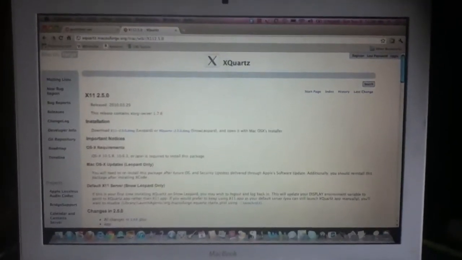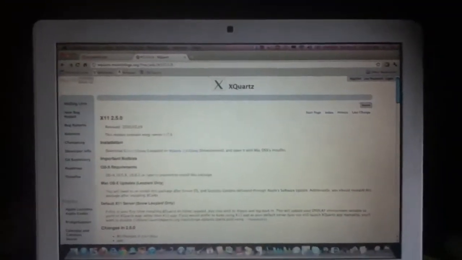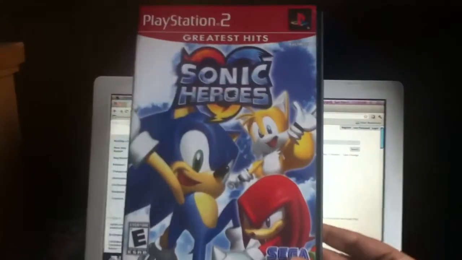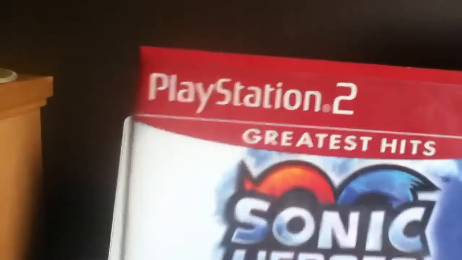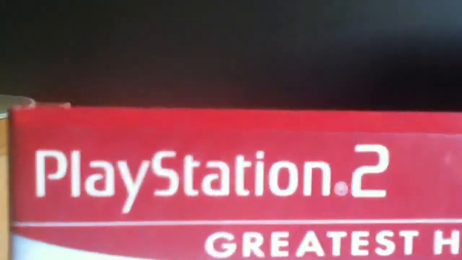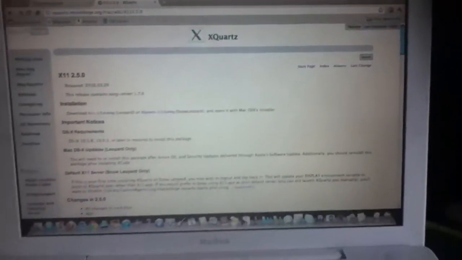Radical Gummy Bear here. Today I'm going to show you how to play PS2 games on your Macintosh computer. For all you Sony lovers, Sony PlayStation 2. Okay, gonna take care of business. And sorry for the bad camera work. I have to get a new camera.